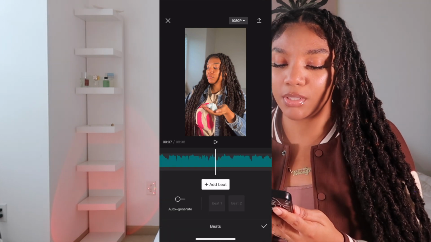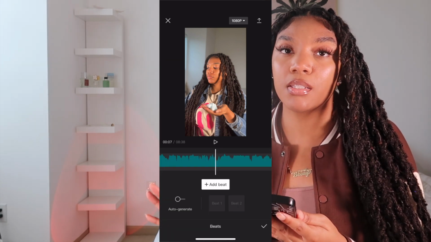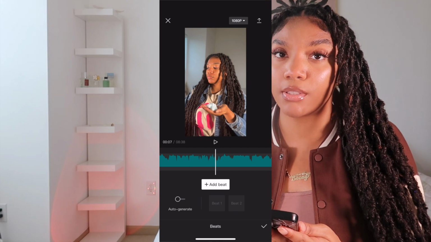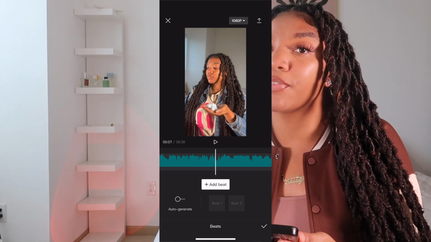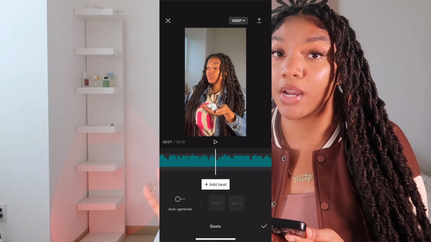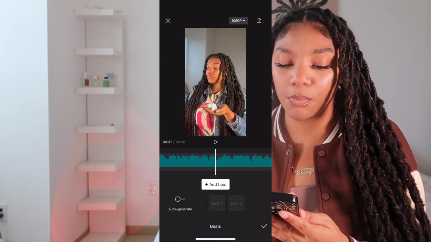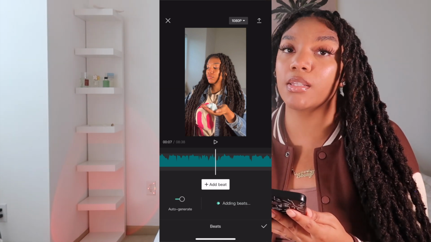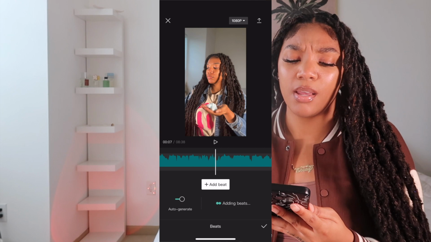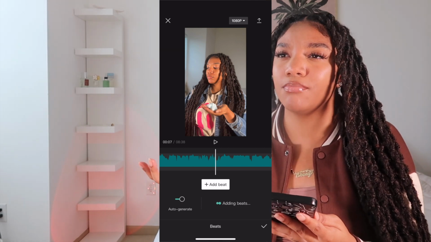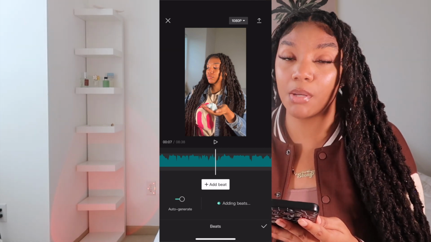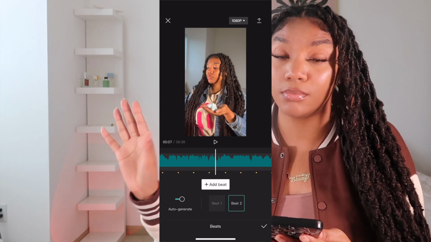You're going to tap beats. Right here, this is going to auto generate the beat for you, so you don't have to find the beat. The app will find the beat for you. So press auto generate. It's going to be two types of beats. I think one of them is called like the upper tempo and maybe the lower tempo. I don't know the exact words, y'all.